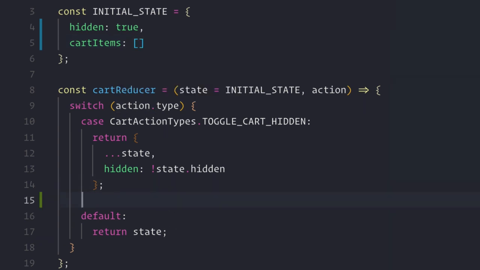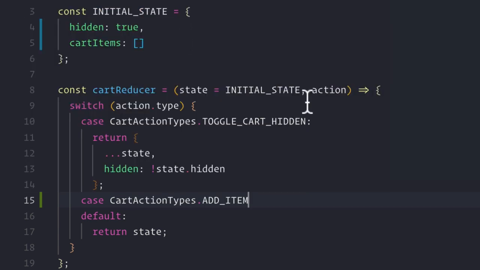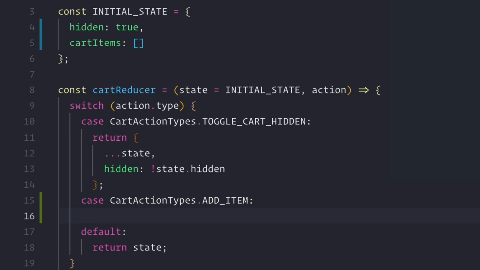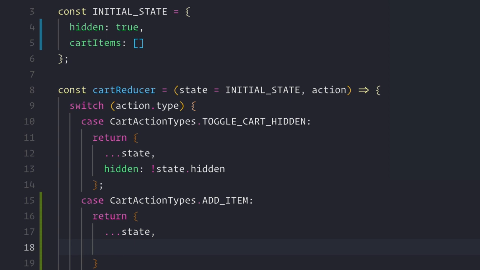So what we're going to do is add a new case right underneath our first case, toggle cart hidden, called cart action types using our new add item. And what we'll say is we want to return an object with all of the state, as it is, we'll spread it through. But now we want our cart items array to be our old cart items, and then with the newest action that got fired, that is triggering our add item. We want to deposit whatever the item is in the payload of that action into this array.